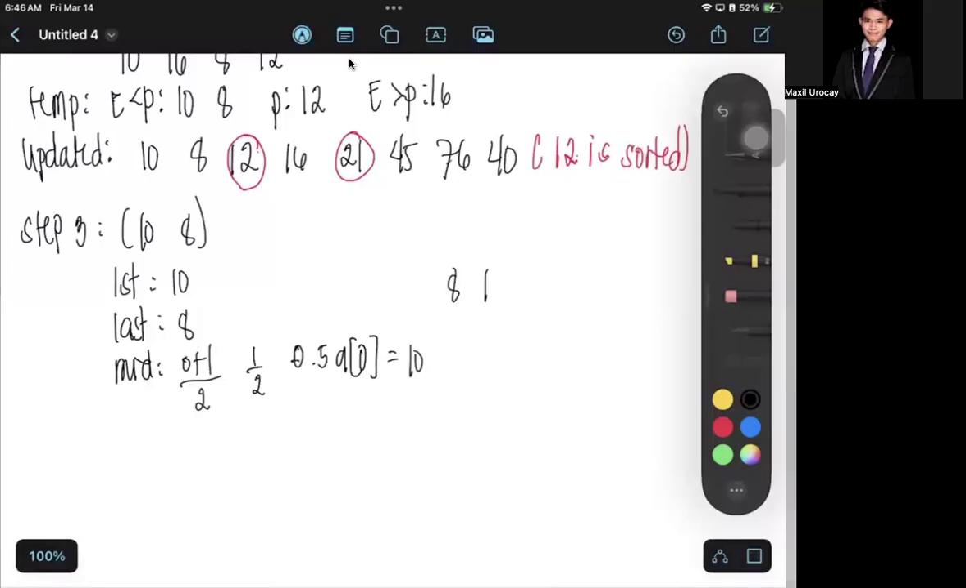8, 10. Since they are double, you can sort it already. So 8 and 10. 0 plus 1, the same thing, divide 2, it will become 0. Your pivot for the median of 3: 0 plus 1 divided by 2, still applying this right now. So the median of 3 will be 8. So your pivot right now here will be 8.